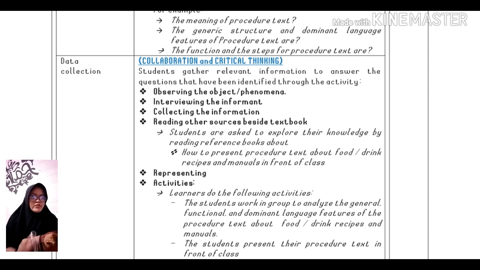It's like observing the object or phenomena, interviewing the informant, collecting the information, reading other sources beside the textbook. Students are asked to explore their knowledge by reading reference books about how to present procedure text about food or drink recipes and manuals in front of class, and then representing. Here learners do the following activities.